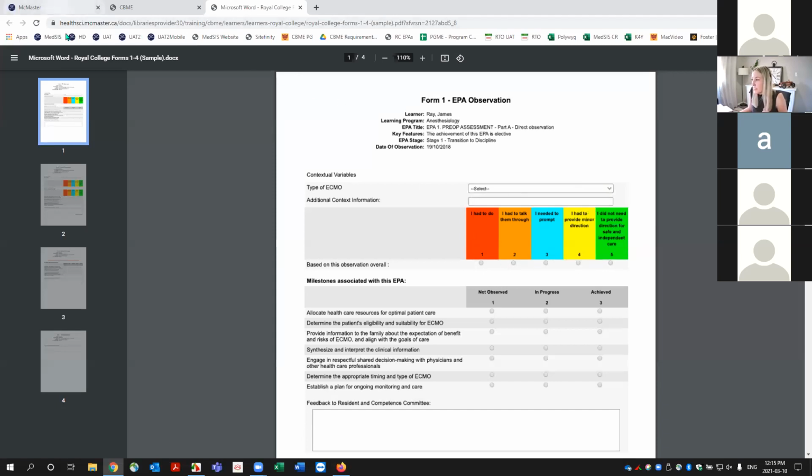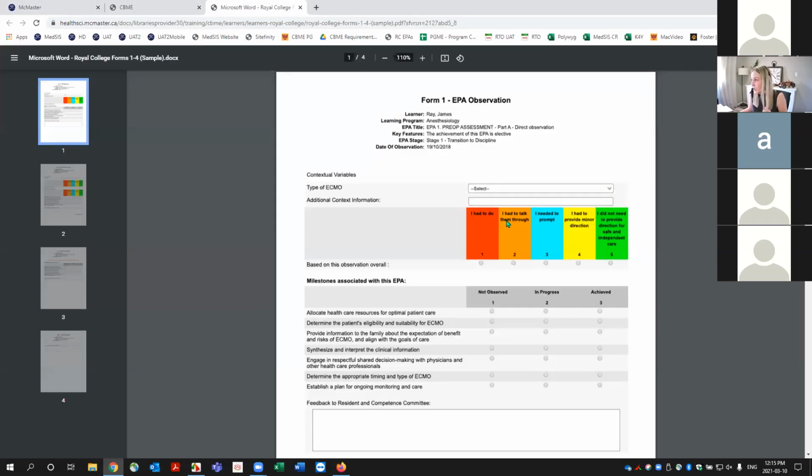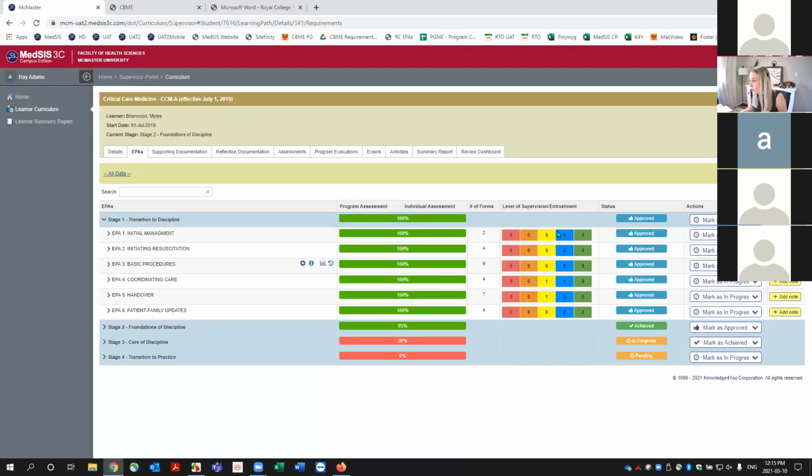So this colorful scale is a representation of the overall entrustment scale on the form. And it's showing you the breakdown of scores that have been received. So 2 forms have been completed and they were both scored at a 5 out of 5. For this next EPA 2, there were 4 forms completed, and the breakdown is 2 forms were assessed as a 4 out of 5 and 2 forms were assessed as a 5 out of 5.